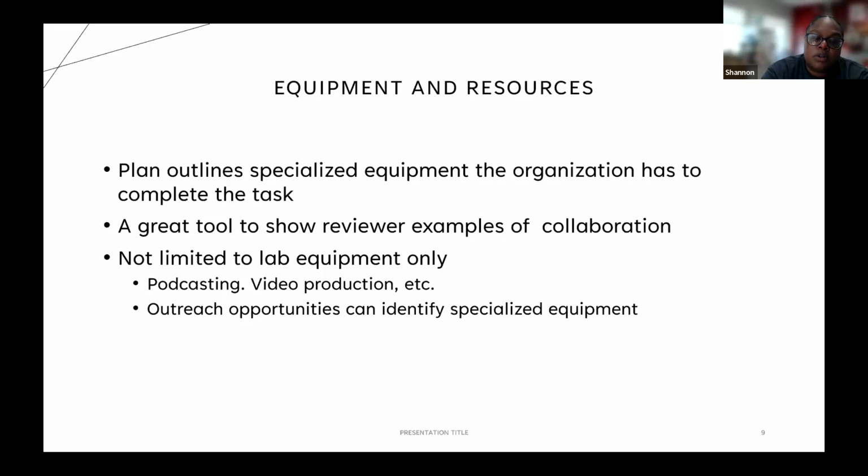So this is broad. For me, I jumped to processing equipment, but this also relates to lab equipment, podcasting for us who are in extension. Video production is another one that it could be used for. This plan is not only limited to lab equipment, and I say that because with my outreach projects, I do videos, and so I had to talk about the facilities that we had to be able to do the work that we needed to do.